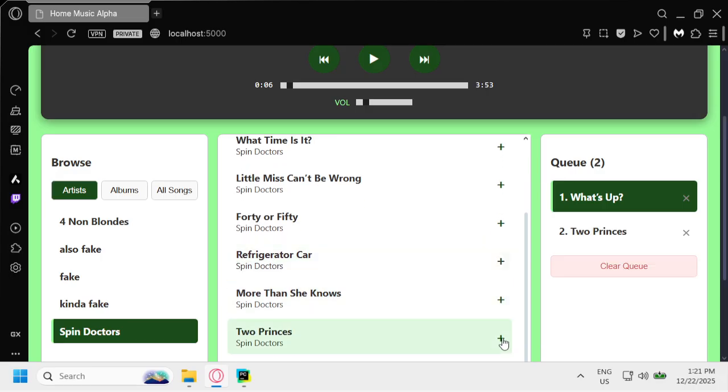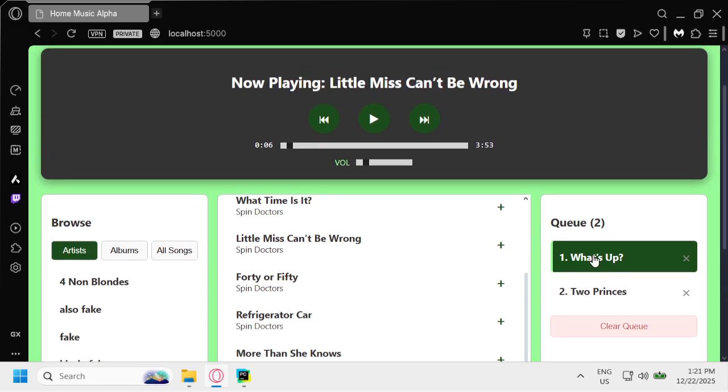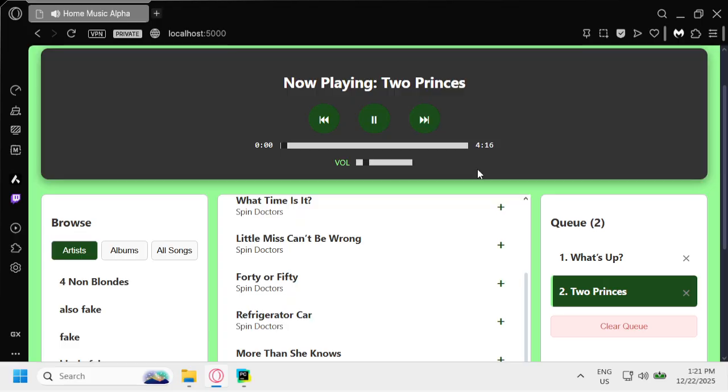What else can we add? We can add two princesses. So say we're listening to What's Up, and we got to the very end of it, and we're doing stuff, we're waiting for the song to end. I also added the ability for it to notice that the song's done, and then kick off your next song.